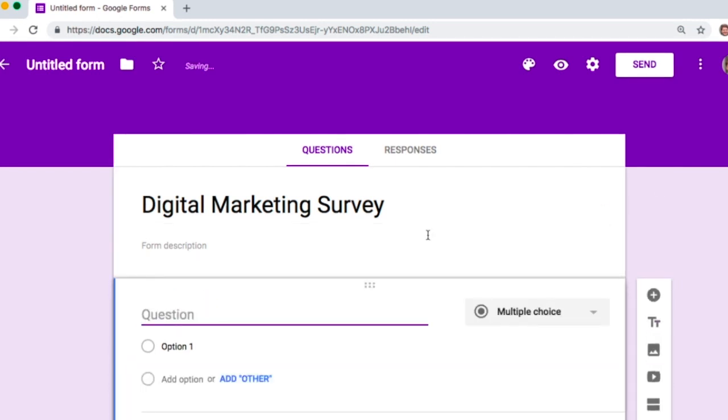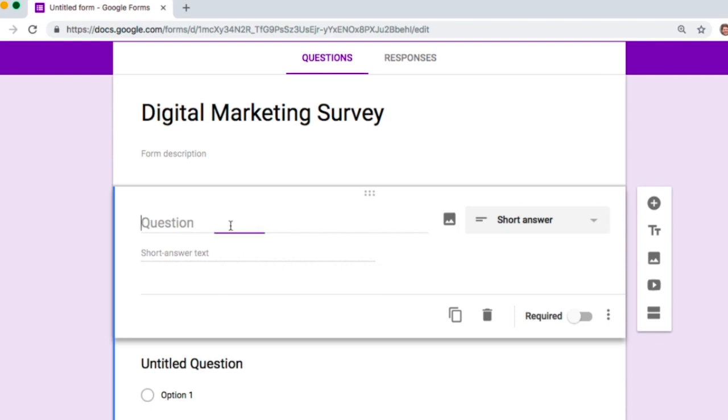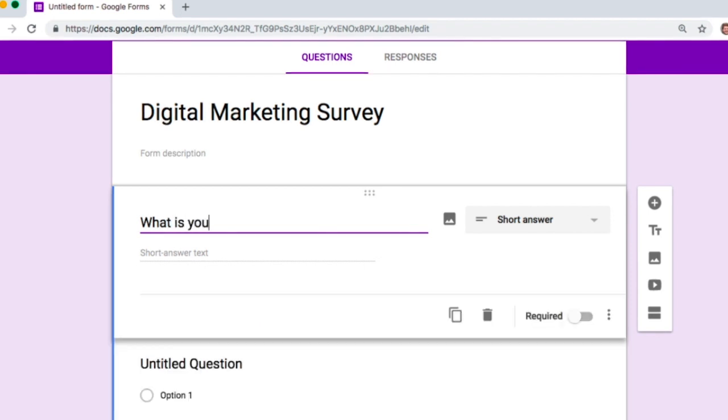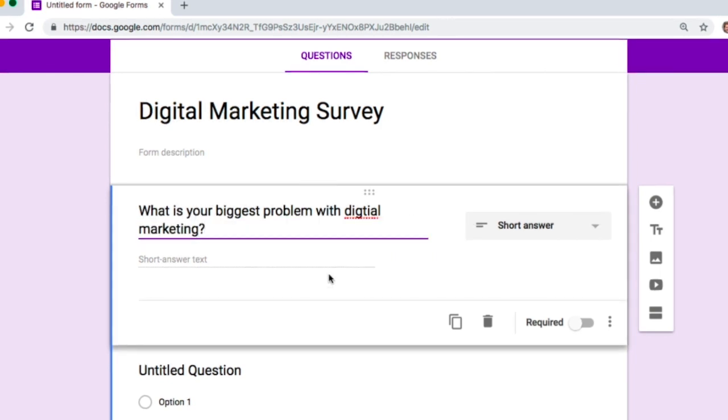And then once you've got that done, what we want to do is add in our first question. So we're going to add in our first question. We are going to make this a short answer. And what you want to type in here is the first of our 3 magic questions, which is, what is your biggest problem with? Now, what you want to do here is put in whatever your topic or your niche is. So for example, I'm just going to say digital marketing. Obviously, you want the spelling to be good, so we can change this and tidy it up.